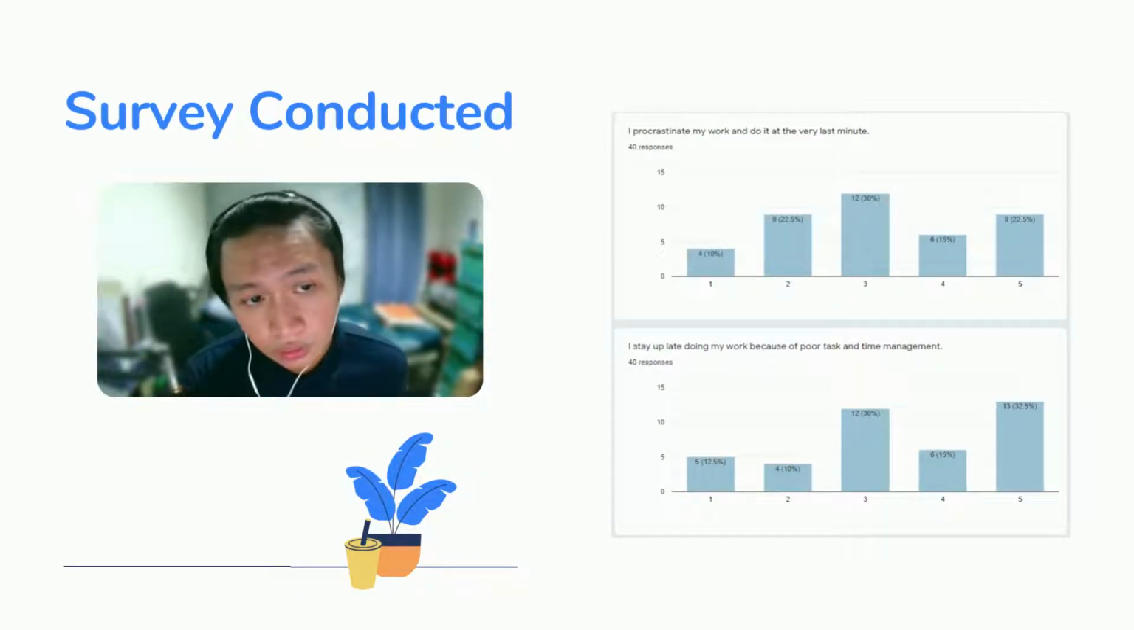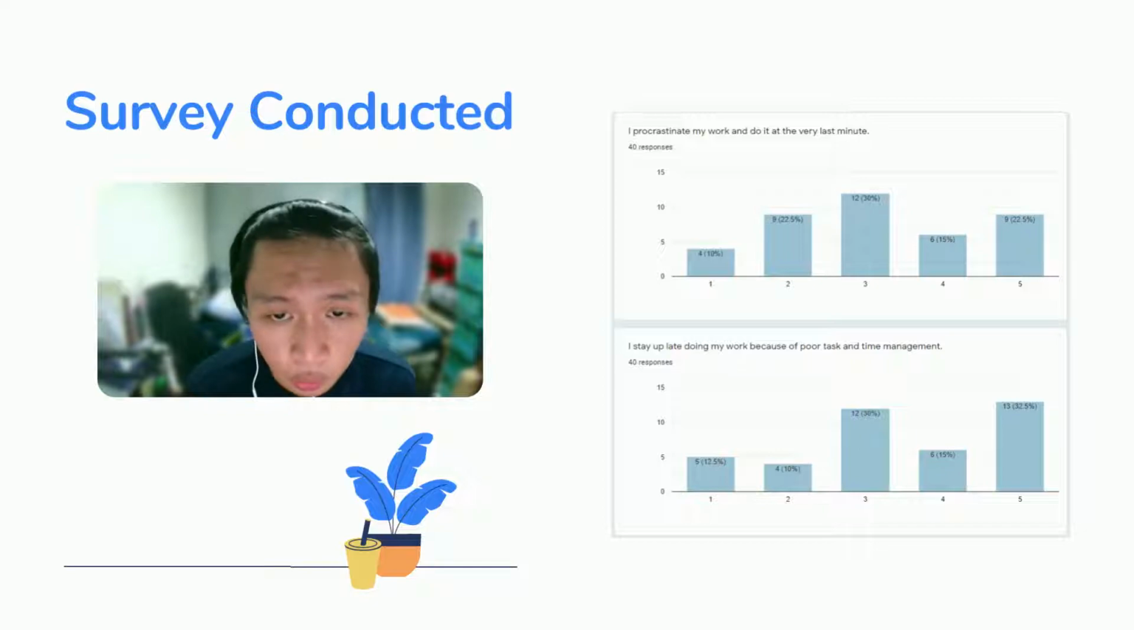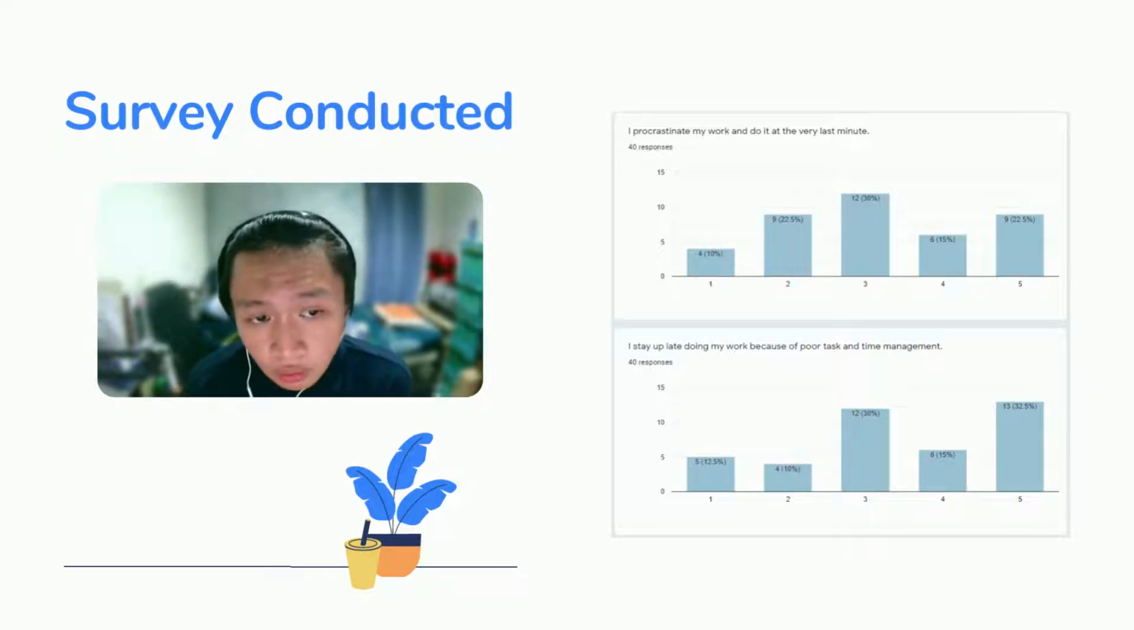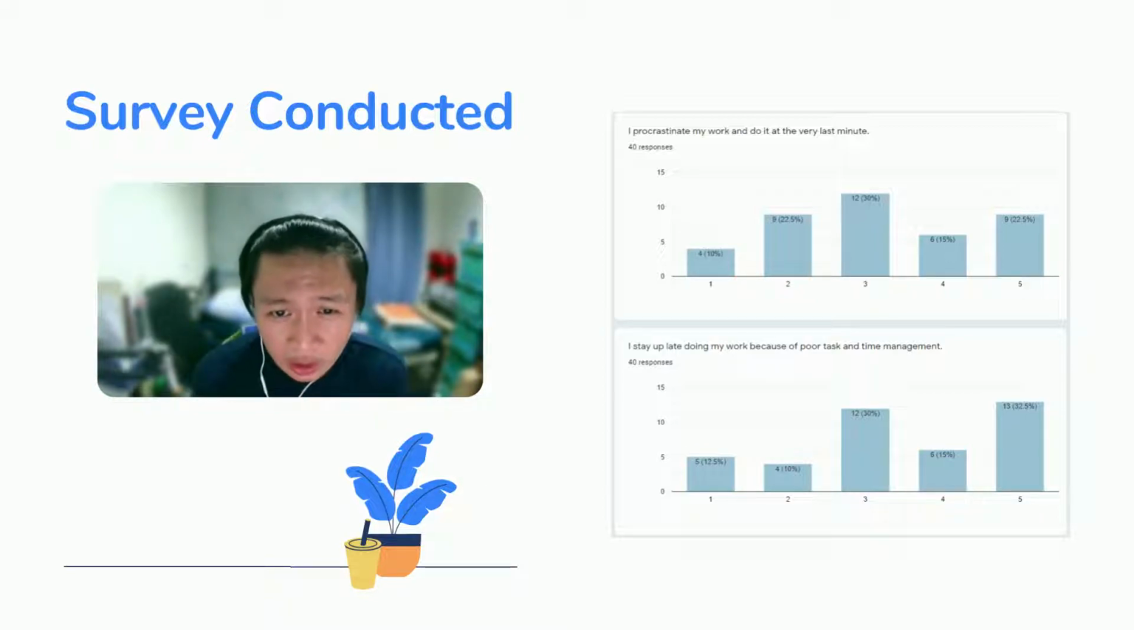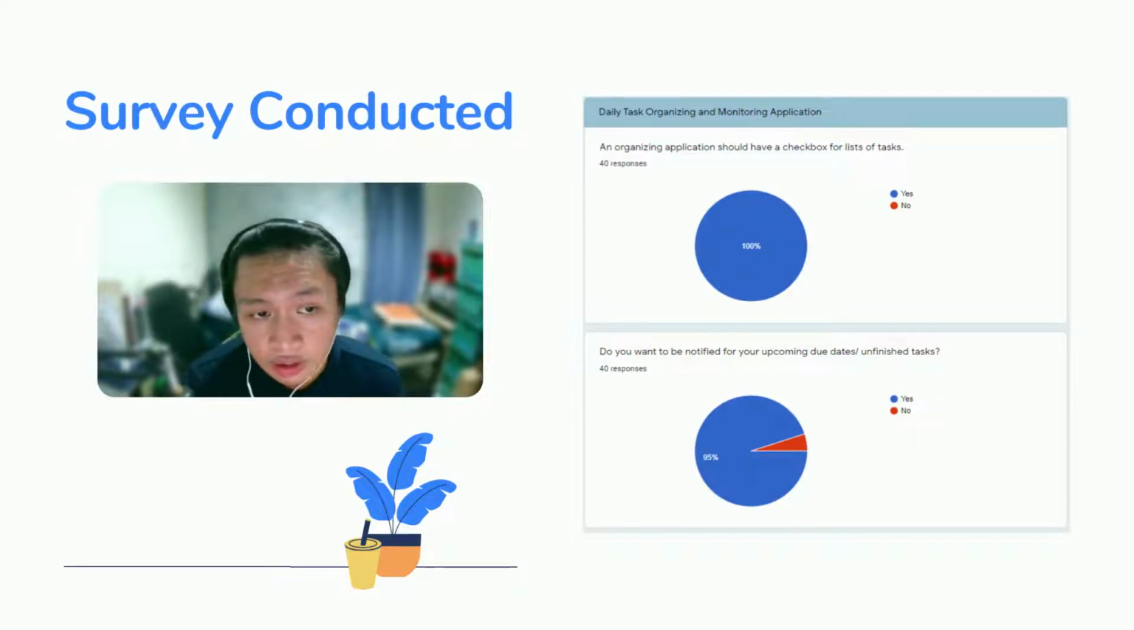It is also shown that most of them tend to procrastinate their work by doing it at the very last minute, and 32.5% of them had to stay up late doing their work because of their poor task and time management. In this section of the survey, which focuses on the proposed application, all the respondents agree that an organizing tool should have a checkbox, and 95% of them want to be notified of their upcoming due dates because they wanted to be reminded to avoid any missed tasks or events.